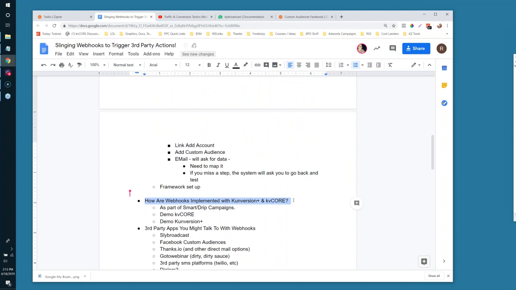So if you are a kvCORE user and you don't use Kunversion, you can check Facebook for a minute if you want, or vice versa. But let's just go ahead and do this. So let's start with kvCORE. And I try to do a good job preparing here, guys, and being all logged in, but I did not in this case. Give me 1 second. Just logging into kvCORE.